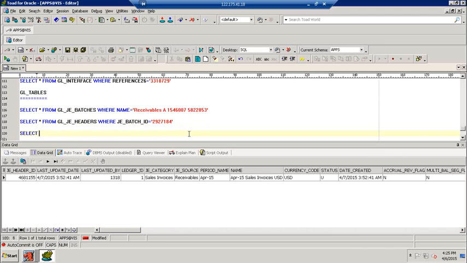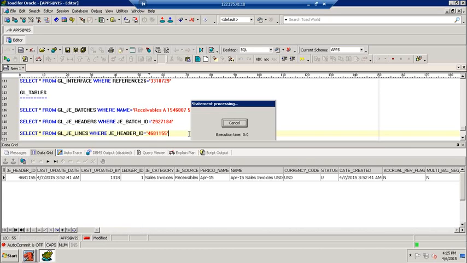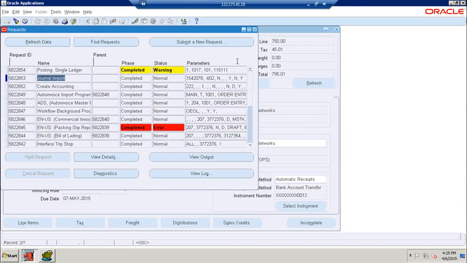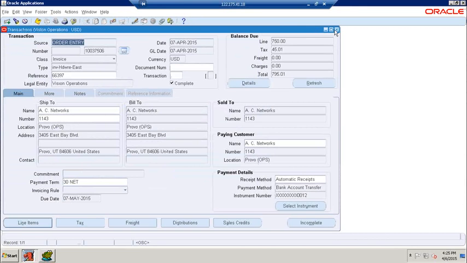And also we can check GLJE lines where JE header ID equal to 4681155. What is the status? U means unposted, because the data is still located in the base table and not reflected into the balances table, because it is getting an error. It is getting an error. Now I will show you.